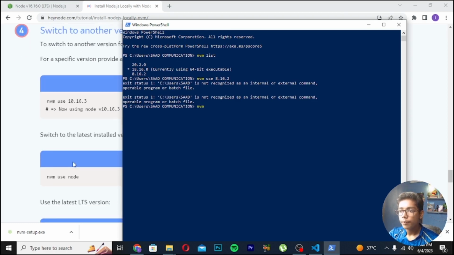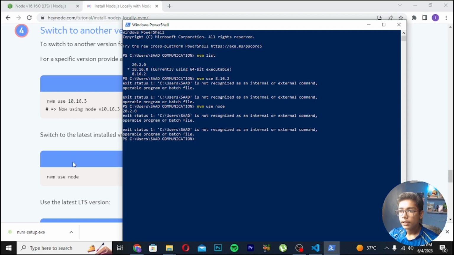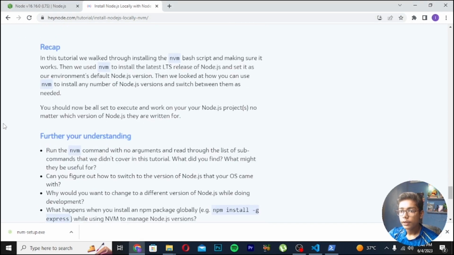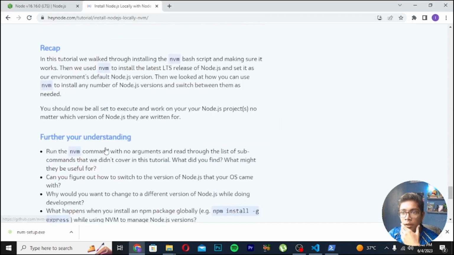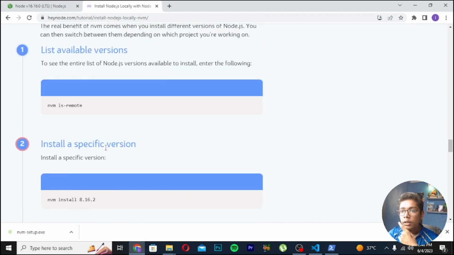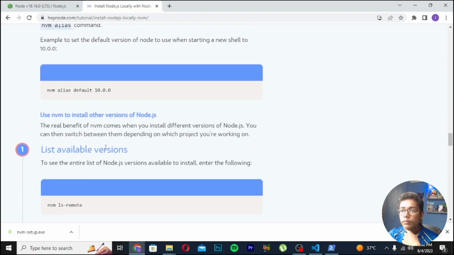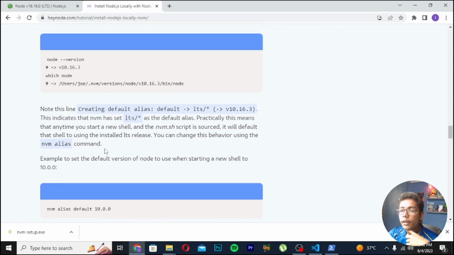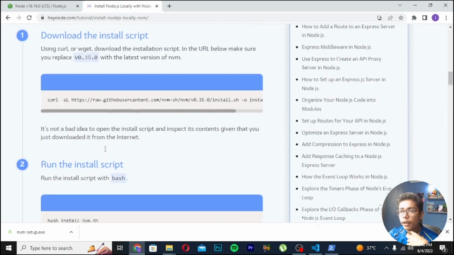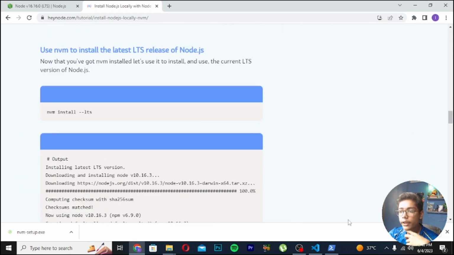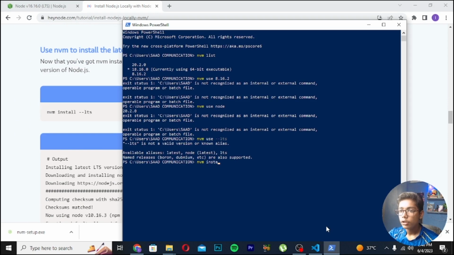So I'll be writing nvm use node. So you can see it is just telling me that it is having the latest version, or use LTS means latest. So I'll be writing nvm use LTS means latest. So here you can see now it is telling me that this is not any command which you are writing here. So here you have to now write the node version which we have to install. So I will be now writing here nvm install latest. So here I will be now writing nvm install LTS, press enter.